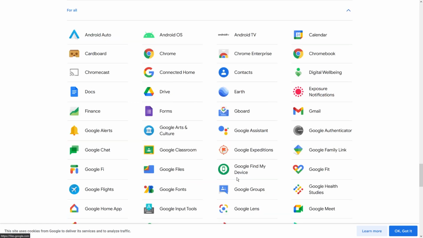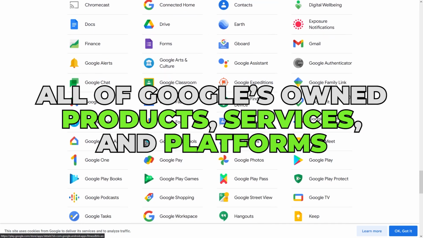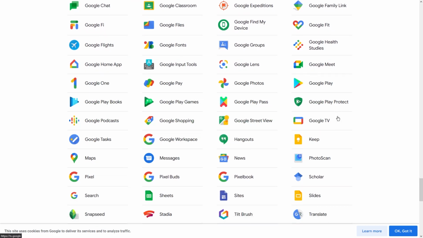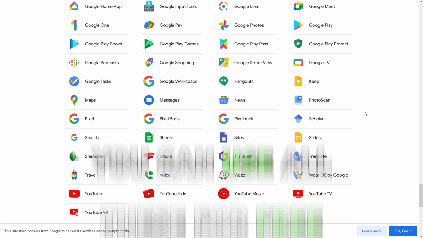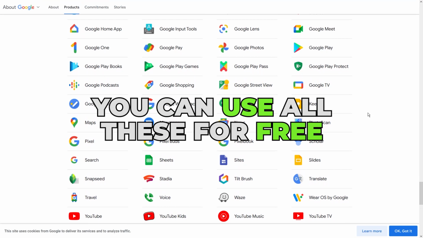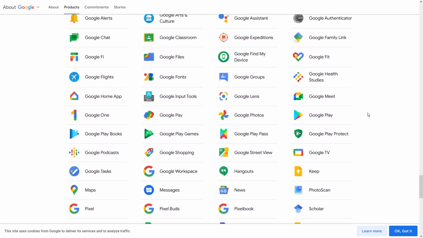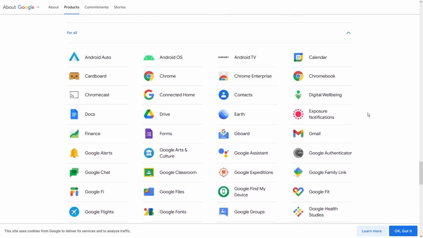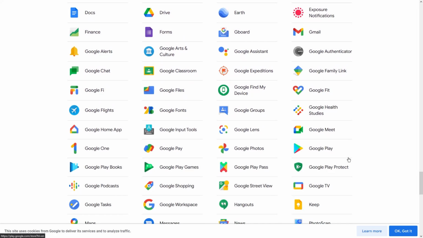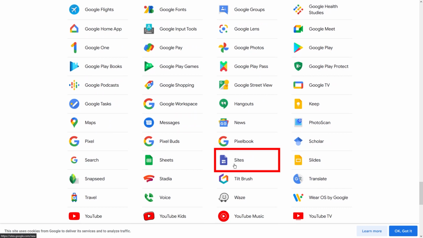And here you have the advantage to look at all the Google's own products, services, and platforms. Jaw-dropping, right? The best thing about this is that you can use all these for free. How amazing is that, right? You have all the popular Google platforms such as Google Chrome, Google Mail, Google Earth, and many more, including YouTube. Our main focus for now is Sites, so head over onto that right away.